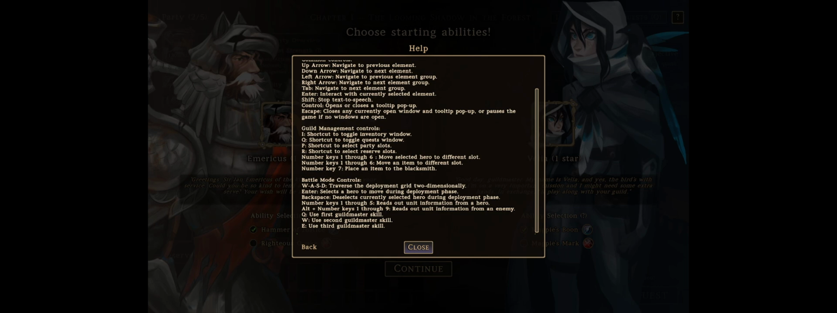Battle mode controls. WASD: traverse the deployment grid two-dimensionally. Enter: selects a hero to move during deployment phase. Backspace: deselects currently selected hero during deployment phase. Number keys 1 through 5: reads out unit information from a hero. Alt plus number keys 1 through 9: reads out unit information from an enemy. Q: use first guild master skill. W: use second guild master skill. E.